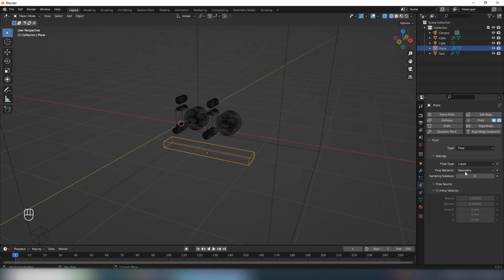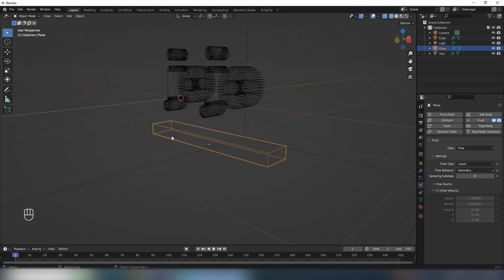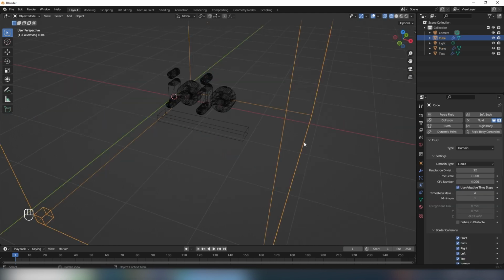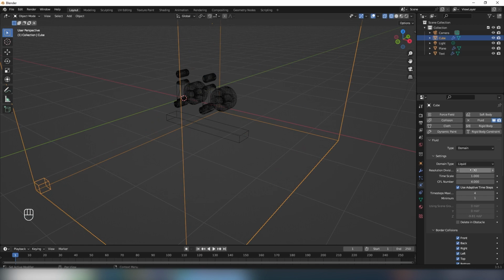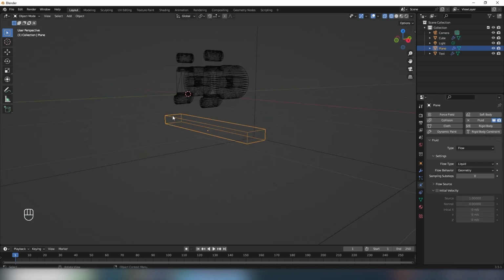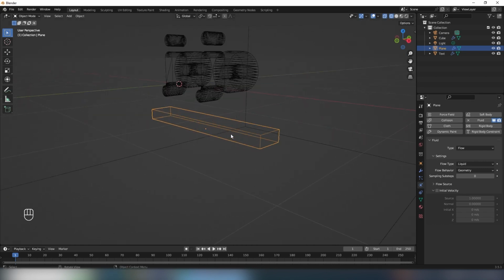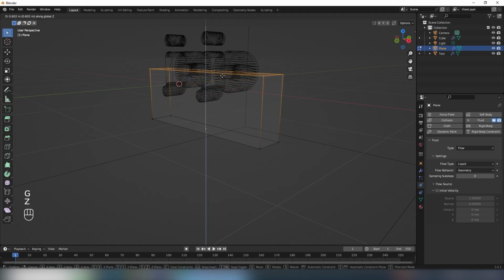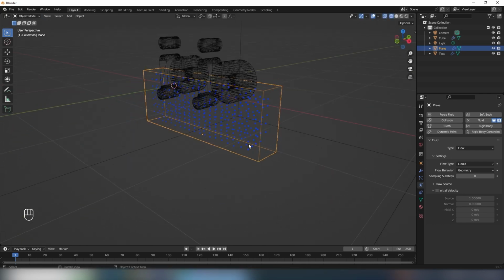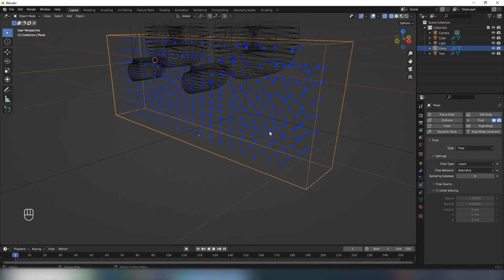We chose geometry, so Blender will just look at the geometry and it will place particles inside of that geometry based on the size of the geometry, and also how high your resolution in the domain is. Okay, right now I have 32 as a resolution, right? And this geometry is not big enough for this resolution. So I need more geometry basically. I will bring this up, and now you can see that the geometry is big enough for Blender to place in the particles.